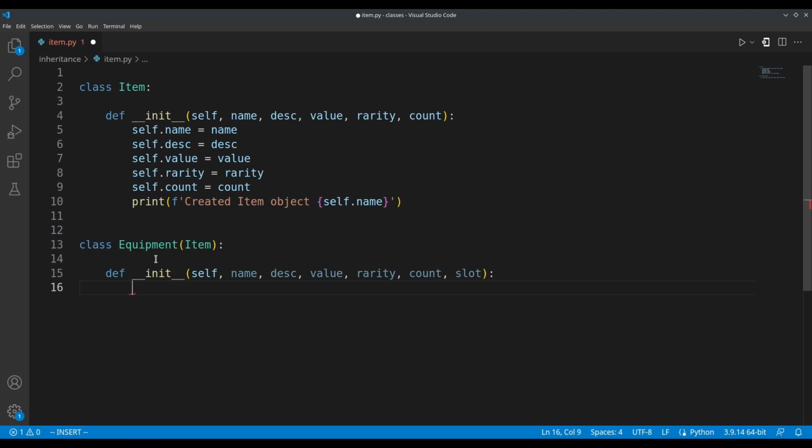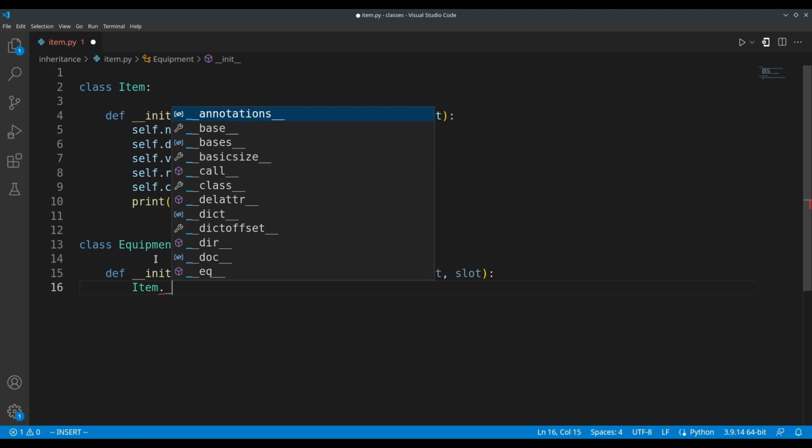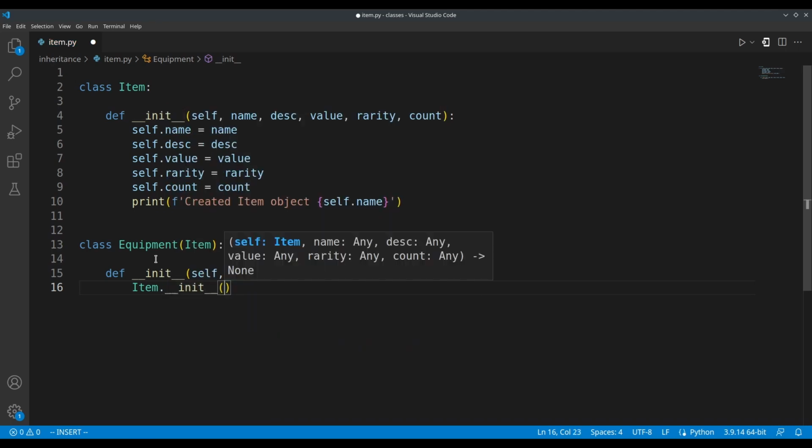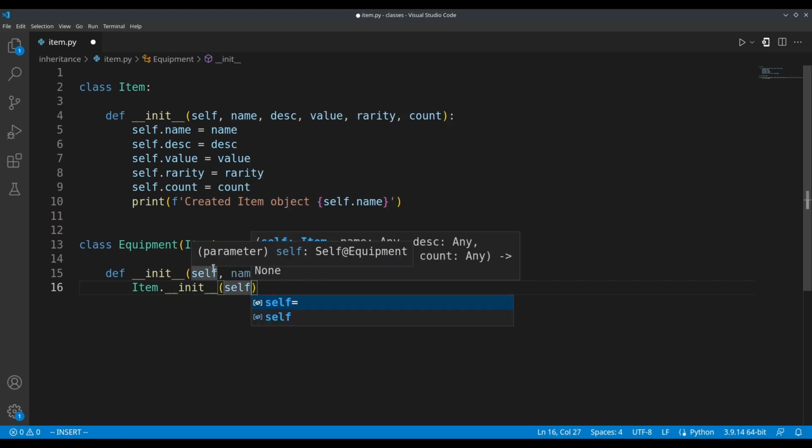I'm going to show the first way with equipment, and I'm going to show the other way with the classes that will inherit from equipment. Now the first way is that we call the parent class directly. So we say Item.__init__, and the first thing we're going to pass in is self. So we're taking the value of this self and we're passing it directly into init.